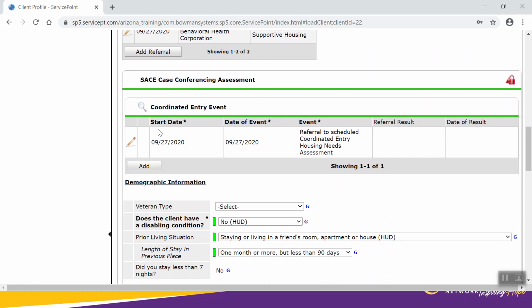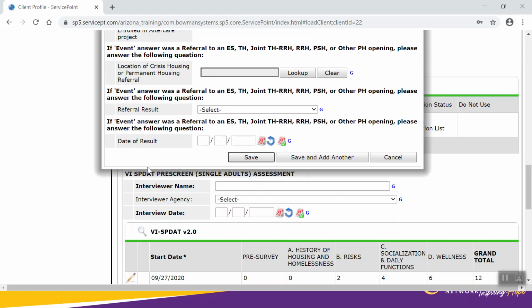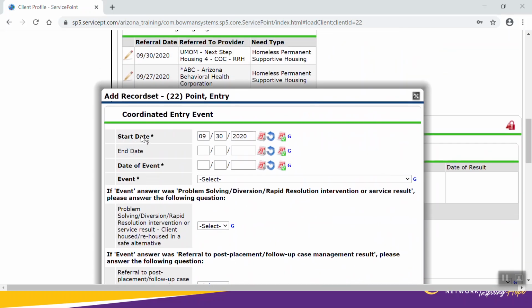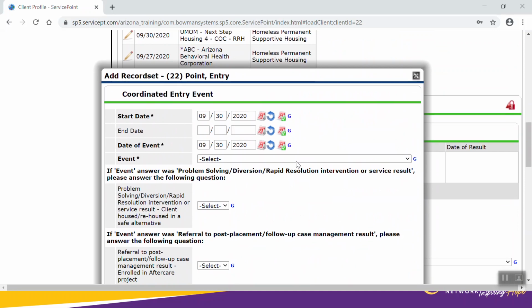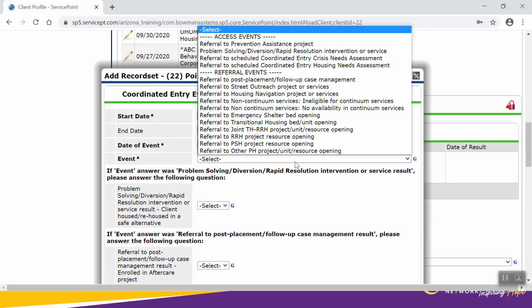You'll also see a previous referral from the entry point process. We'll want to go ahead and make a new referral, and we should expect to see some other process or some other result here already. We're going to add a new one to indicate a new referral for the client. We'll make sure our start date and our date of event match. We'll leave the end date blank, and we'll record the type of referral that we're creating.